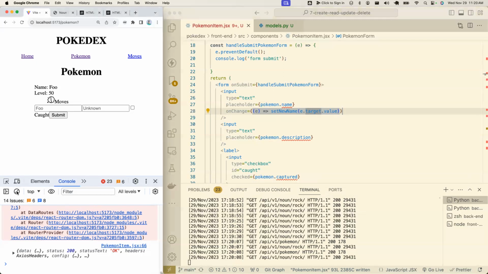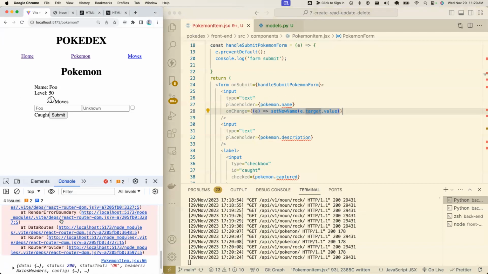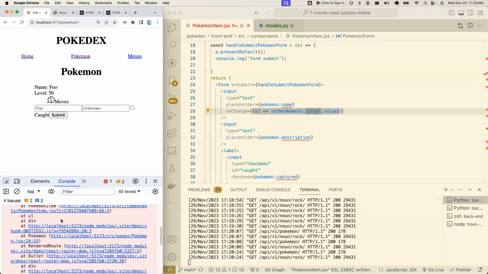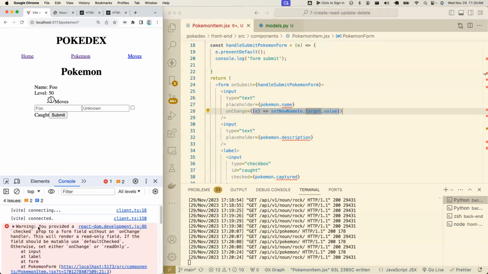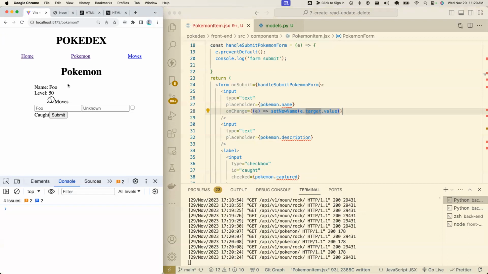And let me do a quick page refresh, because I did see a little funniness in the console, and it does look like there's something complaining. So let's see, React DOM warning, checked field, and so on. Okay, it's just a warning. I'm going to ignore it. So that seems to be working, right?